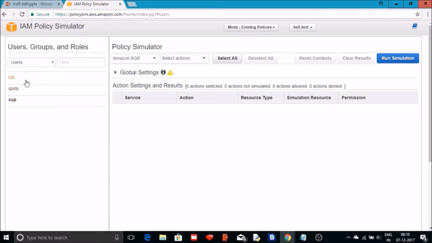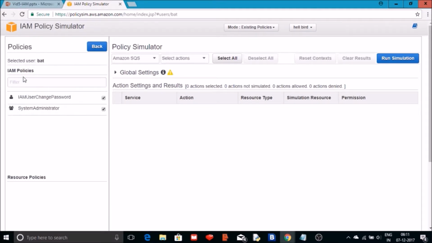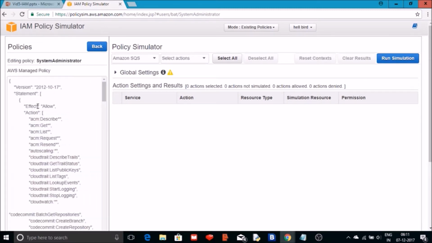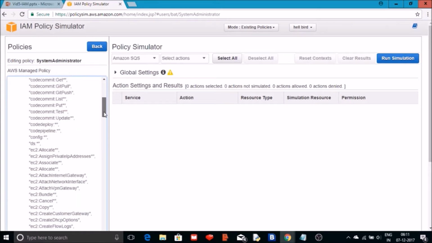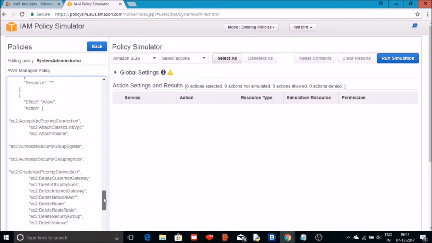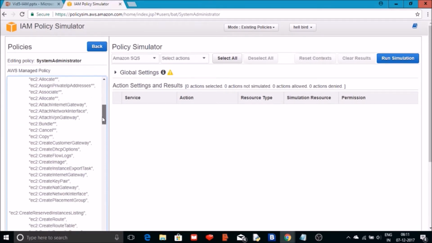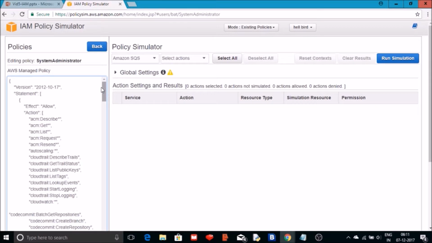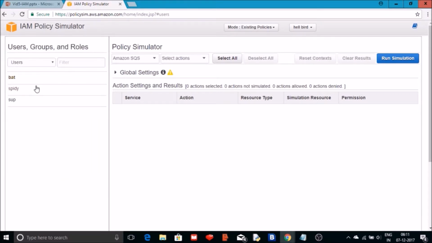Now let us check the other user, BAT. BAT has a system administrator access policy. See guys, the policy starts with version, statement, and in the statement we have effect that says allow, and then we have different actions, and the list of actions goes on and on. So these are all the actions that the user can perform. Now we will check our third user.